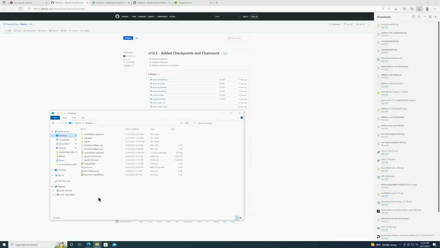So now I'm going to go to desktop and I'm going to create a new folder. So I'm going to right click, I'm going to say new, and I'm going to say folder, and I'm going to name this Neox. And then we're going to press enter.